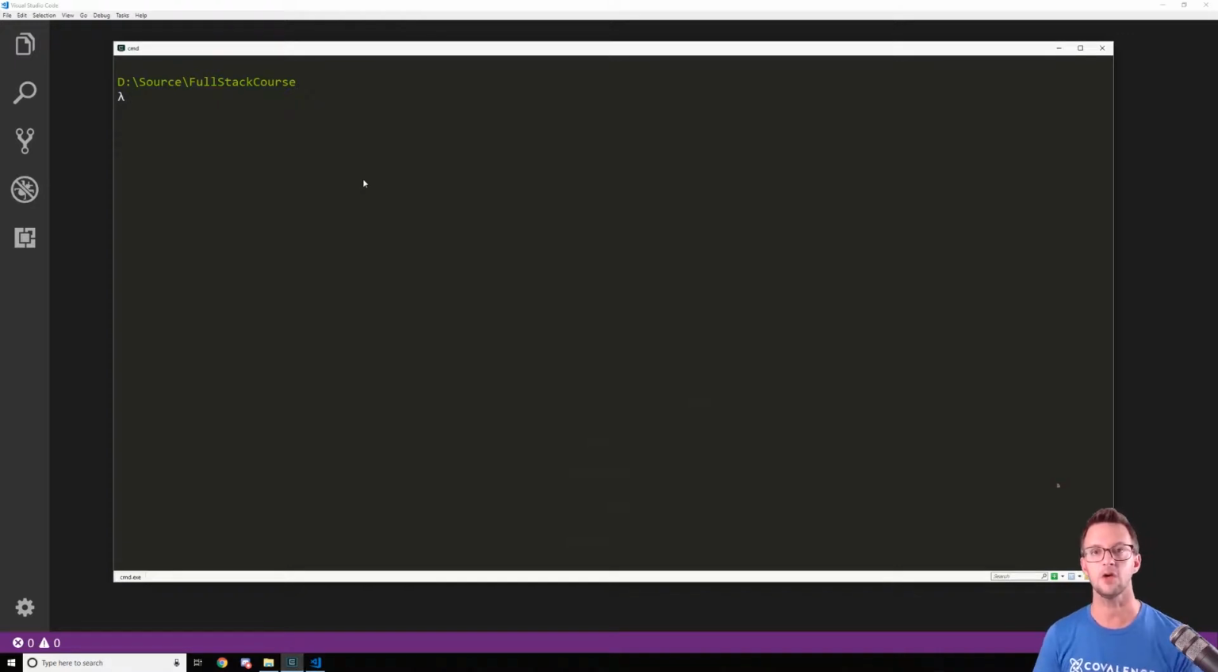Now, the key thing to know here is that you want to create a new folder that's completely empty. Don't open a folder like Documents or Desktop with Visual Studio Code. If you do that, you're going to run into a lot of really bad problems. So make sure you create a new folder whenever you start a new project, and then we're going to add that to Git and then add it to GitHub. So let's create a new folder.